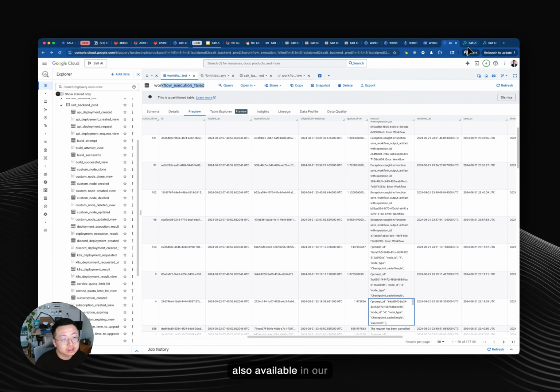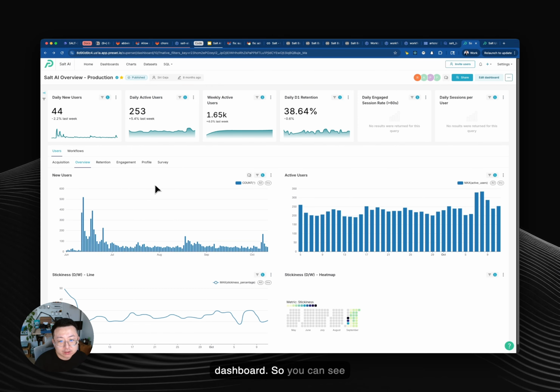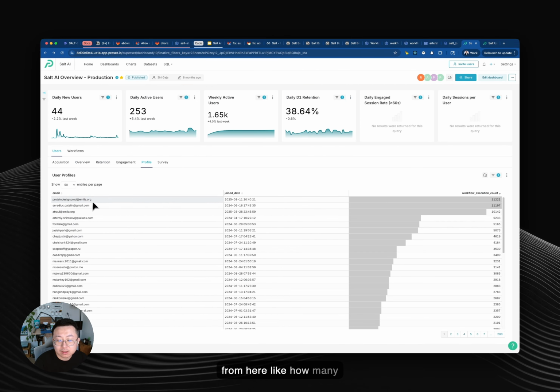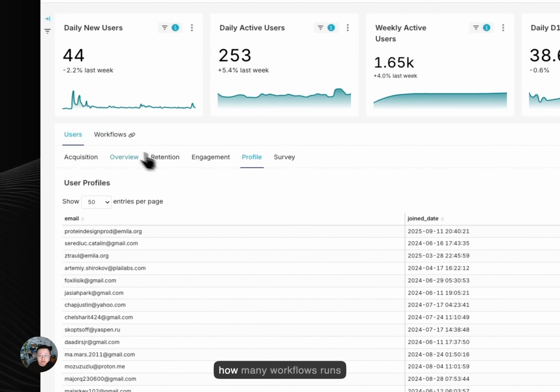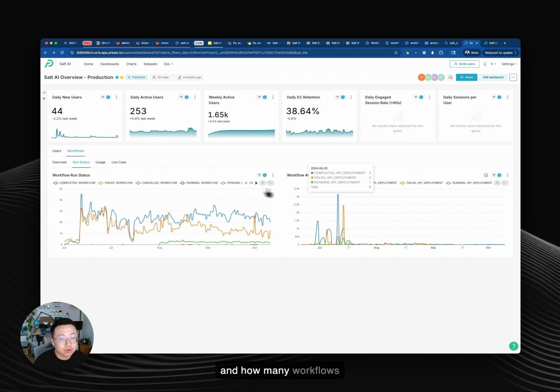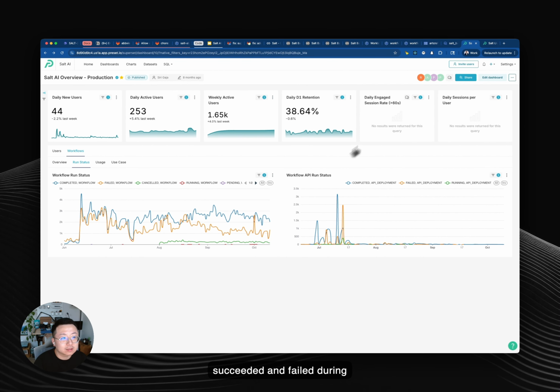All our analytics data is also available in our dashboard. So you can see from here how many workflows have been executed in the past 15 days, how many workflow runs, and how many workflows succeeded and failed during that time.